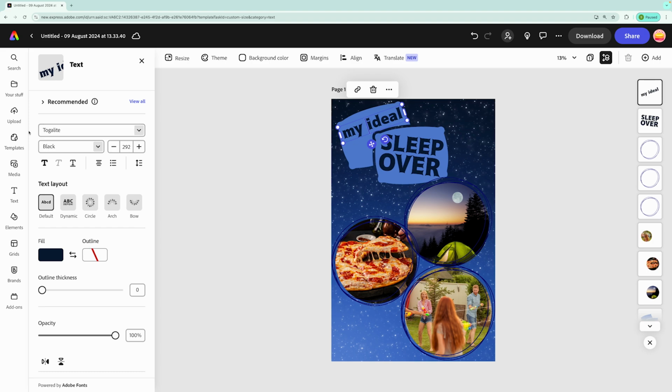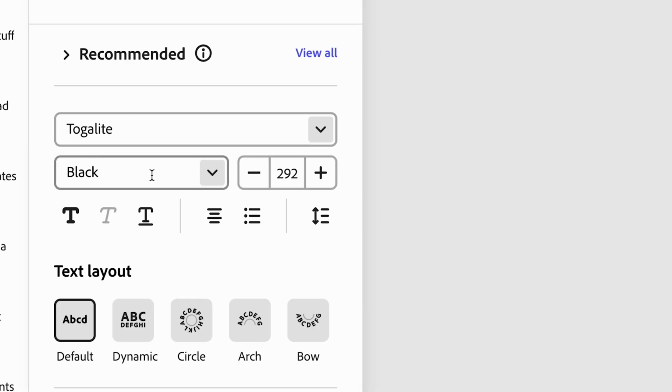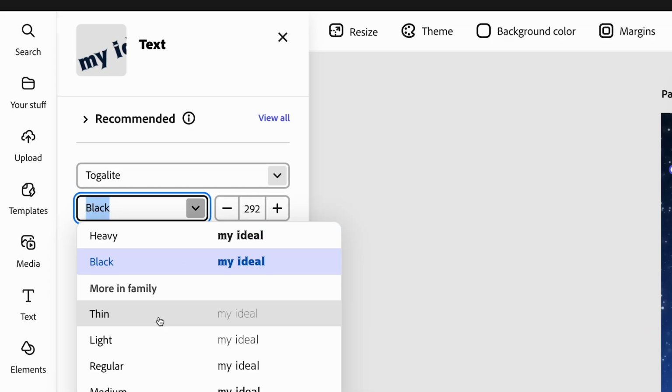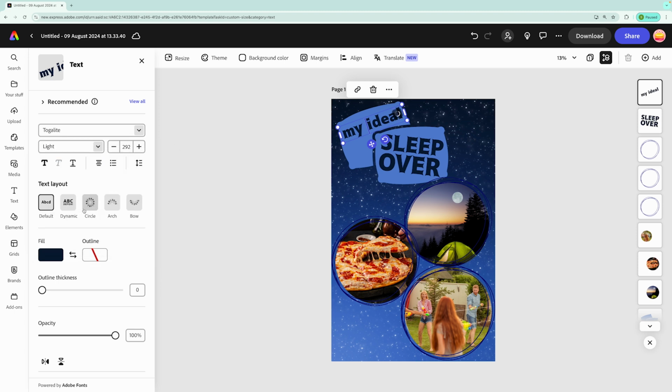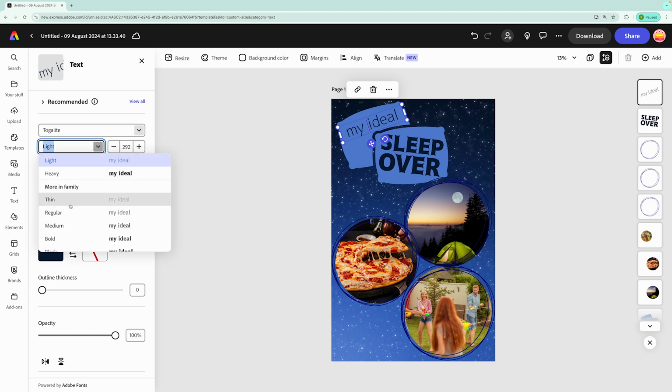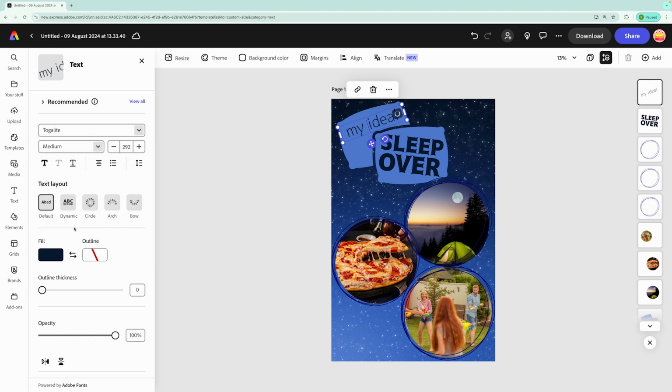Now, maybe your font family that you've chosen, like mine, has got a lot of different options. So I could maybe go to a lighter version of this font for that my ideal. Maybe that's too light. Let's go for medium. That's great. Right, let's start labeling up our location, our food, and our activity.